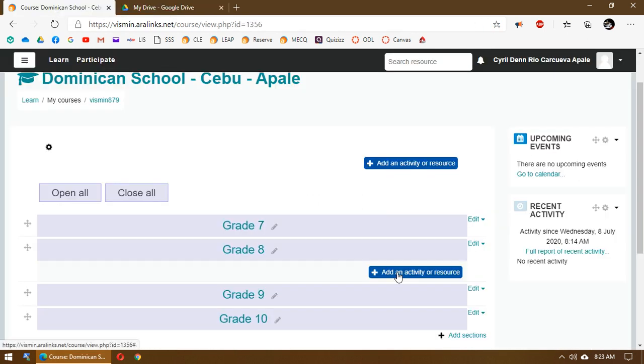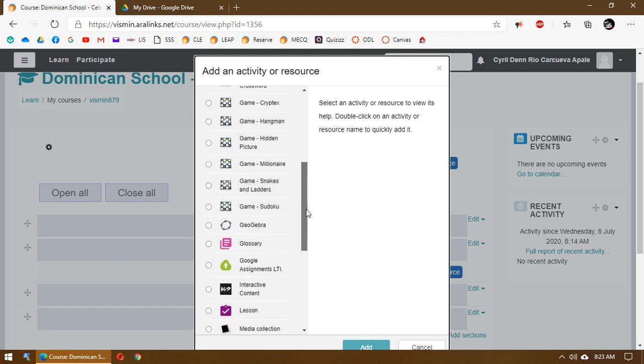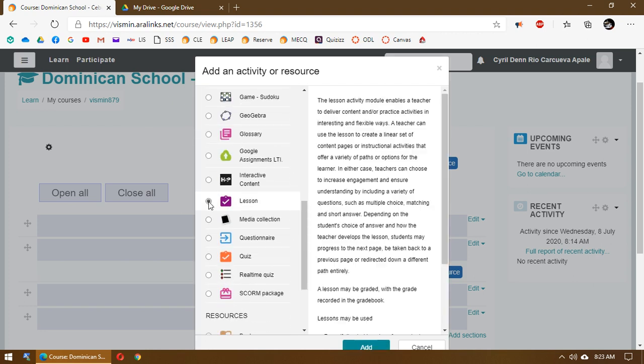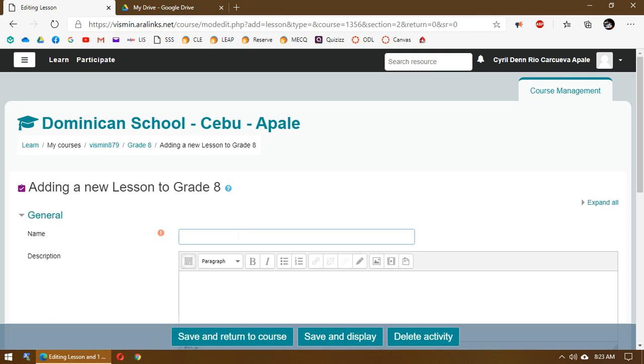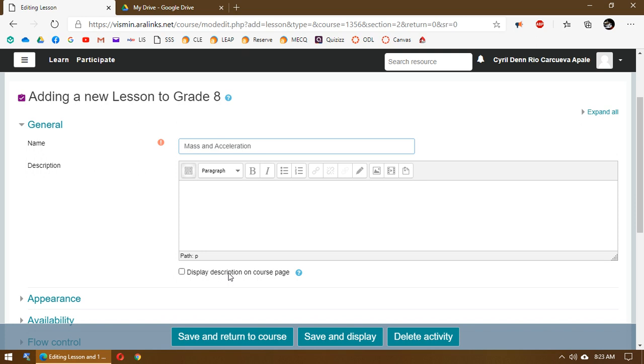So I will just create an activity here, and that activity is my content delivery, which is a lesson. I'm going to add it and name it maybe mass and acceleration, or I could include force there. Okay, but force will be the star for the laws of motion. So I will just exclude it in my title and maybe make it appear later. So my first lesson is about mass and acceleration.